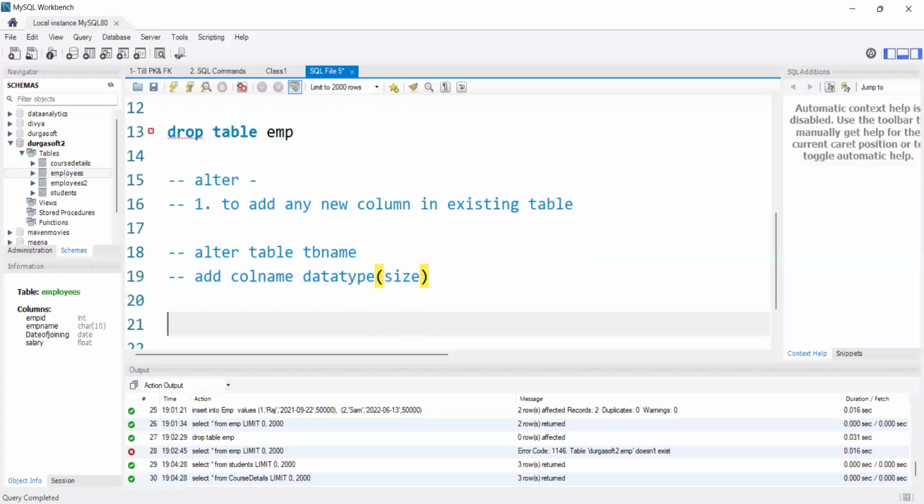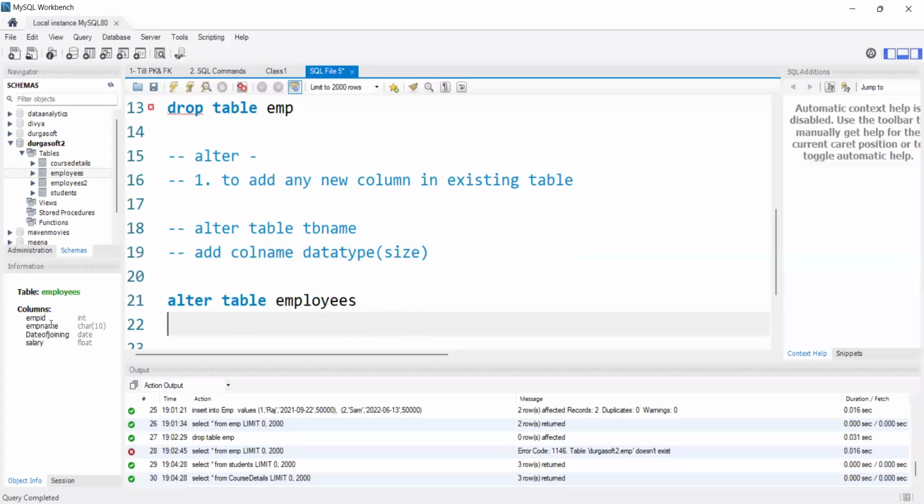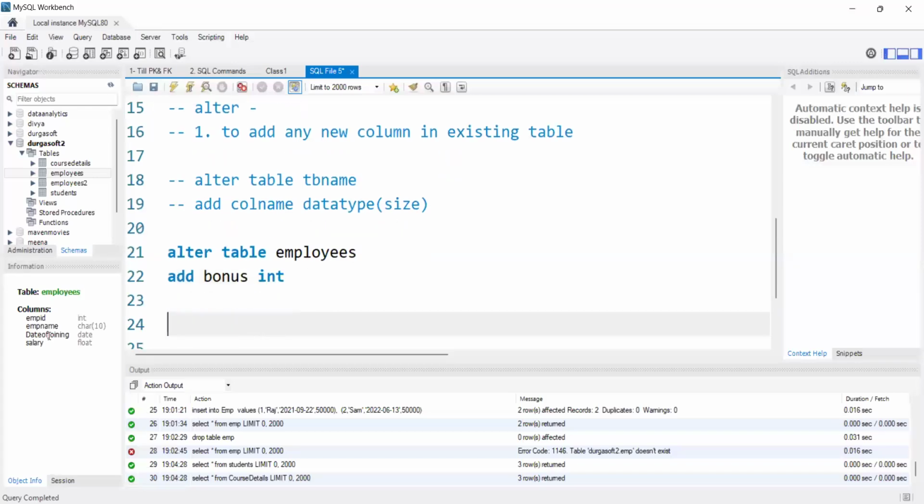By default, we need to remember one thing: whenever we are defining a column name, we need to define the data type, and if it is a character data type, we need to define the size. Let's see an example. Alter table, the table name is employees. For now we have 4 columns. If I want to add another column called bonus with the data type integer, we use the add keyword inside the alter.